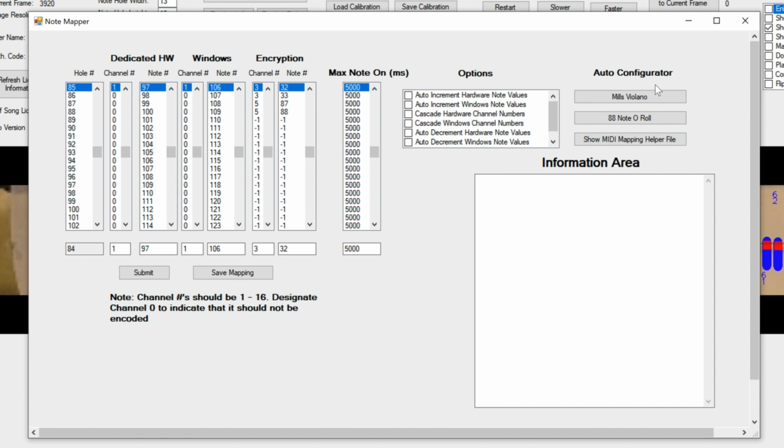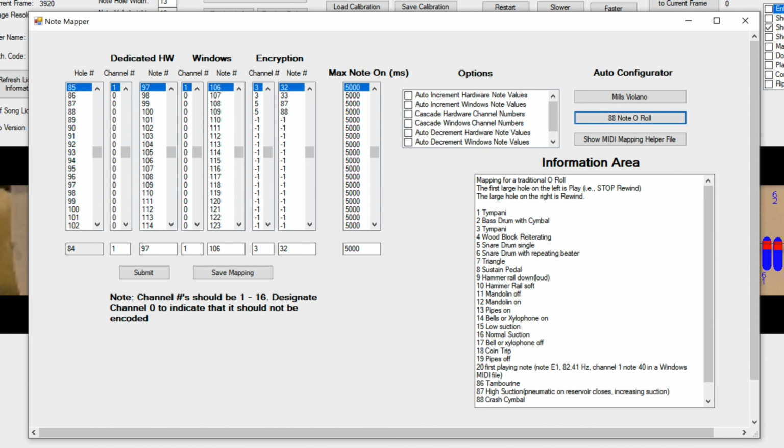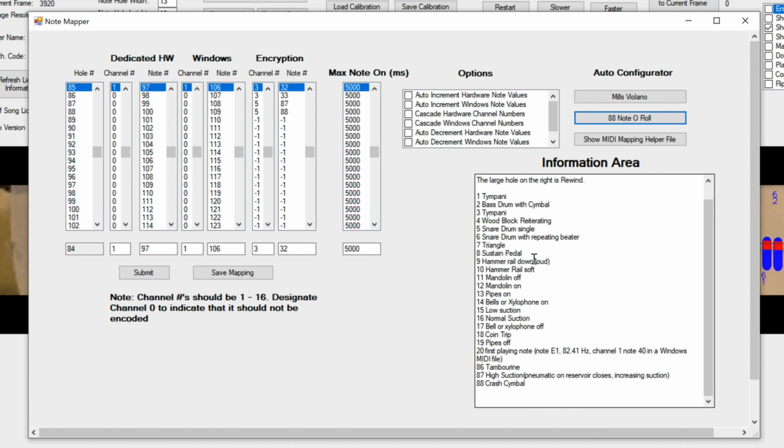You can get help by clicking over here. We've got help for an 88 note roll or a Mills Violano. If you click on 88 note roll, you'll get some help over here about what the tracking bars are, the hole numbers. So anyway, that's all we're going to talk about for the note mapper.